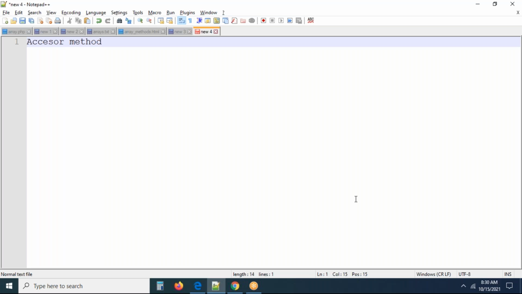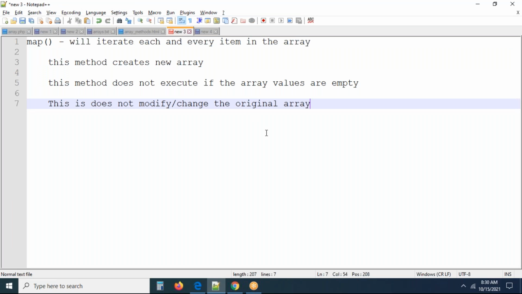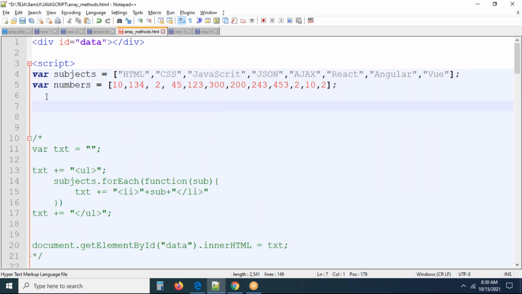What is meant by an accessor method? It doesn't change any value of the array. What is a mutator? If the original array gets changed, then the method which is changing the original array is called a mutator method, right? Anyhow, the map method is not going to change anything in the array. This is very important. Now let us see how we can apply the map method on the array. It will give you an array also, guys. Let me keep this in a comment here; everything the same you can take here: subjects dot map. Each and every item will be iterated.